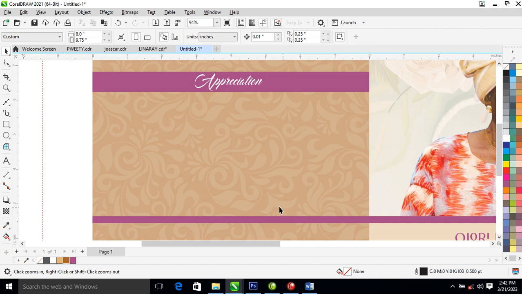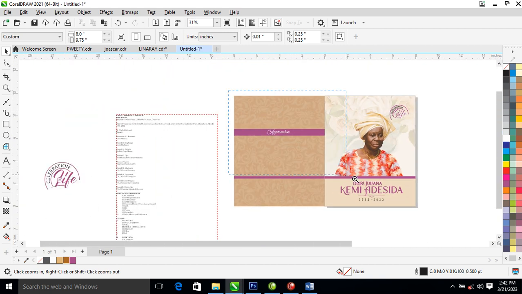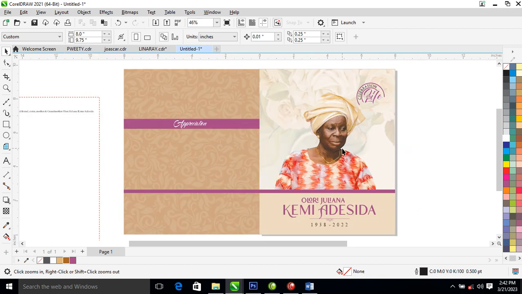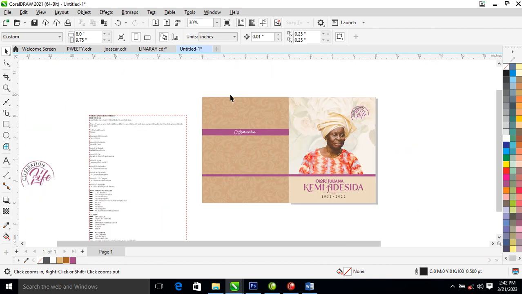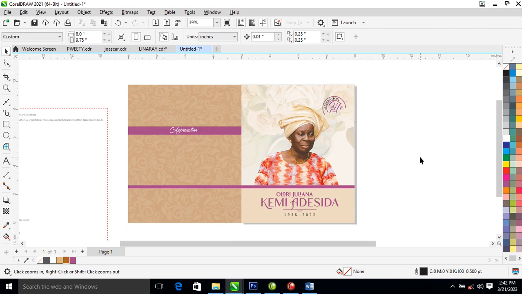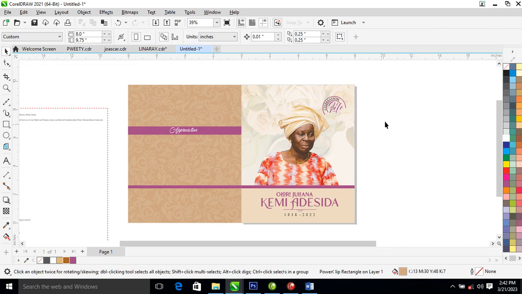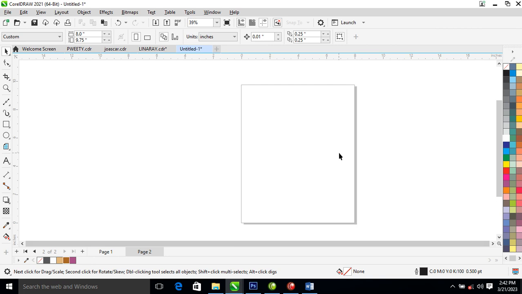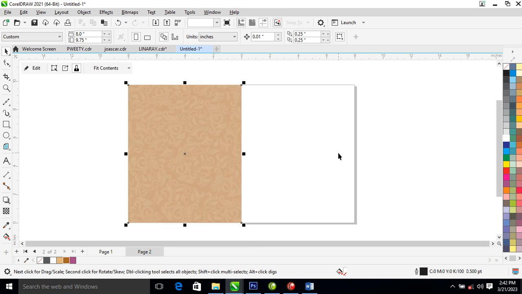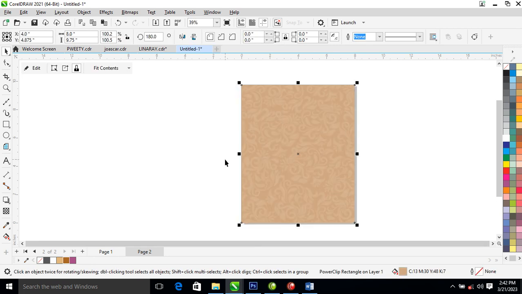But for not wasting our time, I think we are done with the cover. So let's head over to the inner page of the program. So let's make a copy of this, then you go ahead to create another page. Right from here, click on this plus, automatically takes you to the next page, then you Ctrl V to paste that. Good.